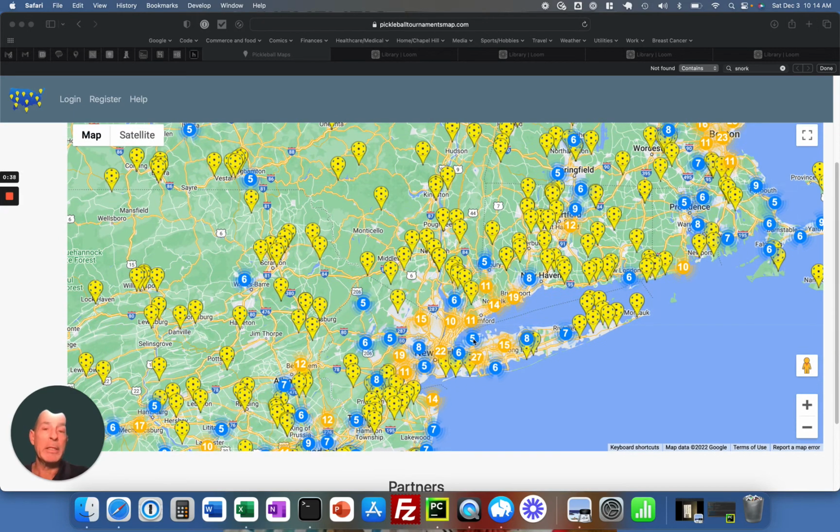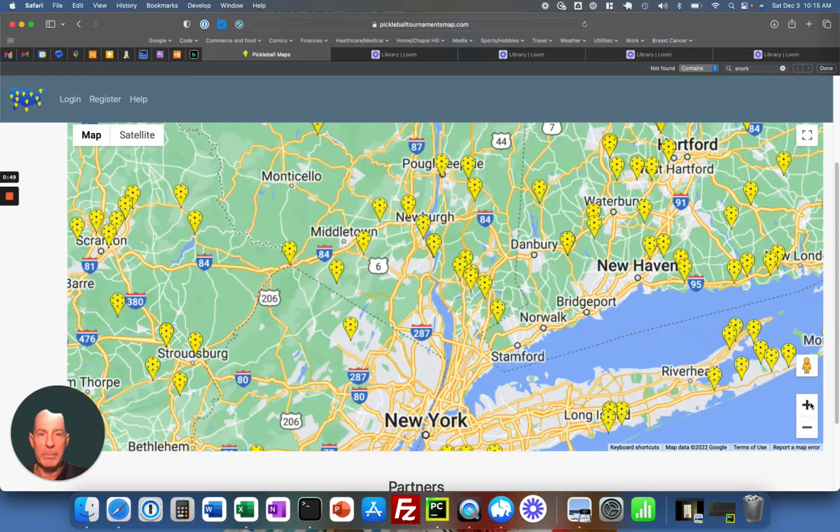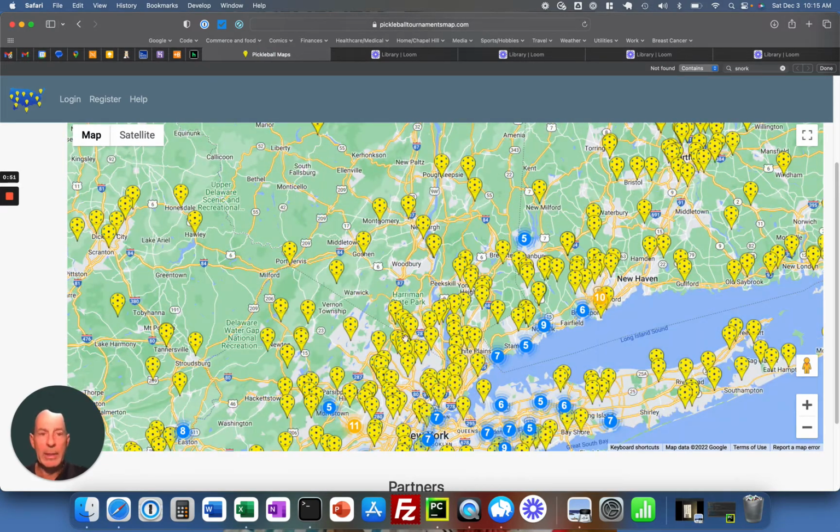The map by default comes up centered on your current location. So I live in the New York area, and you can see these are the pickleball courts and clubs in my particular geographic location. You'll also notice that there are yellow pickle pins where each pickle pin represents an individual court or club, but there are also these, in this case, blue circles with numbers in them. Those are clusters of courts.